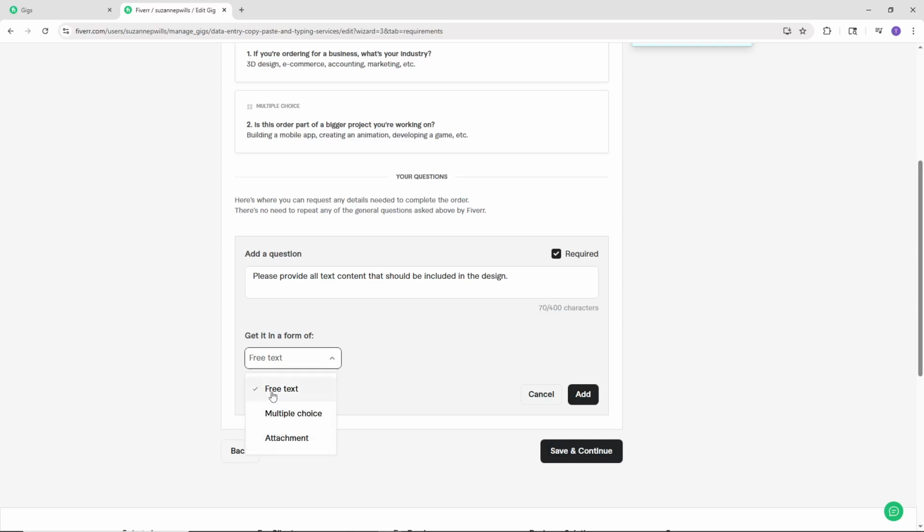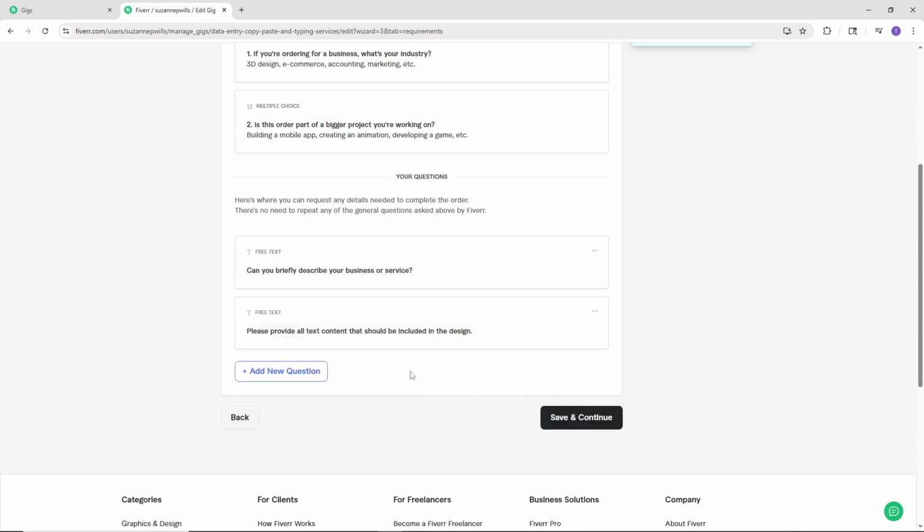After selecting your preferred format, click Add. Your question will now be saved to your requirements list. You can add multiple questions by repeating this process if needed. Once you've added all your questions, click Save and continue to finalize everything.